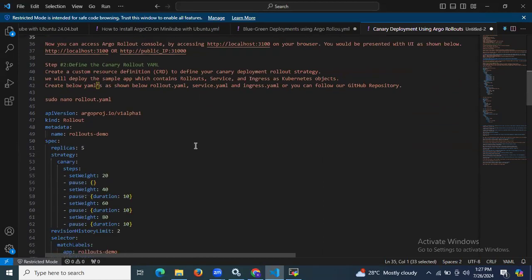Now it's time to move to the second step. The second step is to define the Canary Rollout YAML file. Create a custom resource definition to define your Canary deployment rollout strategy. We will deploy the sample app, which contains rollout, service, and ingress as Kubernetes objects. So create the YAML files below: rollout.yaml, service.yaml, and ingress.yaml.